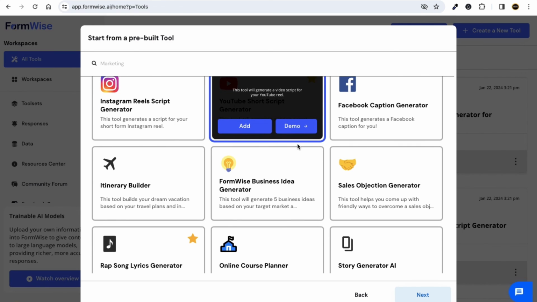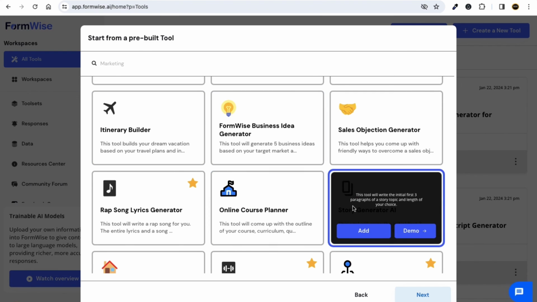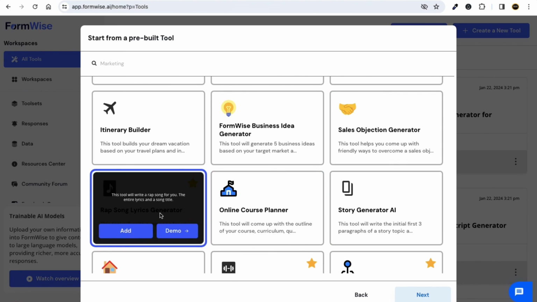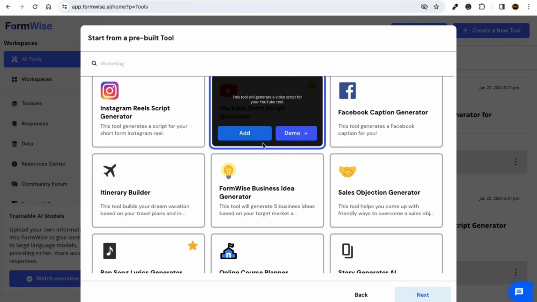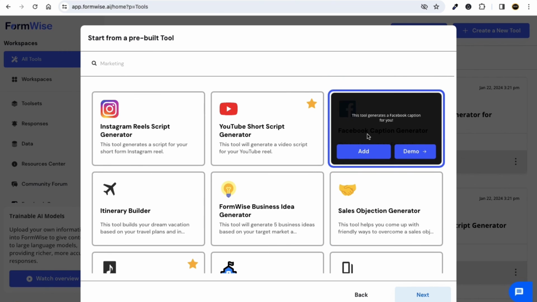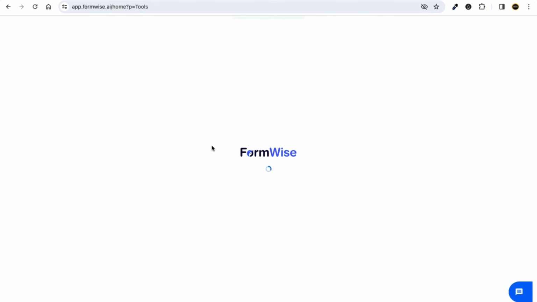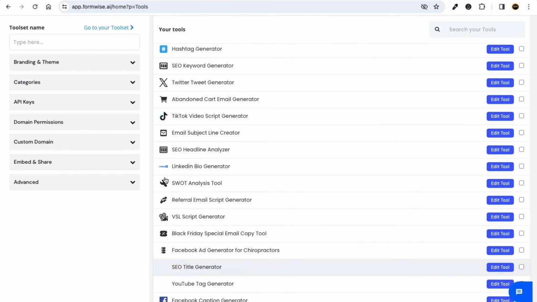For example, let's say we have Facebook caption generator. Okay, itinerary builder, story generator AI. Okay, online course planner, rap song lyrics generator. So whatever you are interested in, you can choose any one of them. For example, let's say I'm interested in this one. I will just edit, I will go to next. Okay, and then let's wait for a few seconds, and this is the tool which is here, Facebook caption generator.